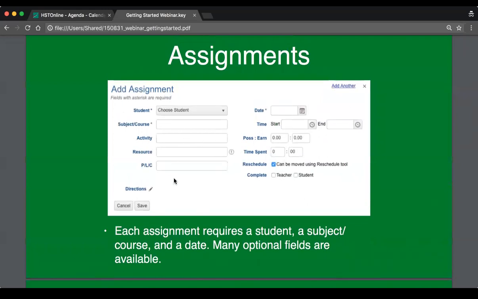We actually just saw this a moment ago. And typically, an assignment really only needs three things. It needs a student, it needs a subject course, and it needs a date. Those are the only required fields. Now, obviously, all these other fields here are helpful. And the more information you put into an assignment, the more you can essentially get out of an assignment.